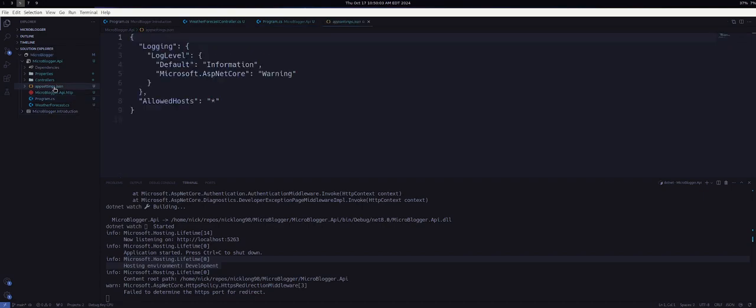Our next important file is appsettings.json. What this has is just some logging information. I like to have this all default to information, so I get more logs, which is better in my opinion. So this just has logging information. Later we'll be adding our connection strings for the database to this.